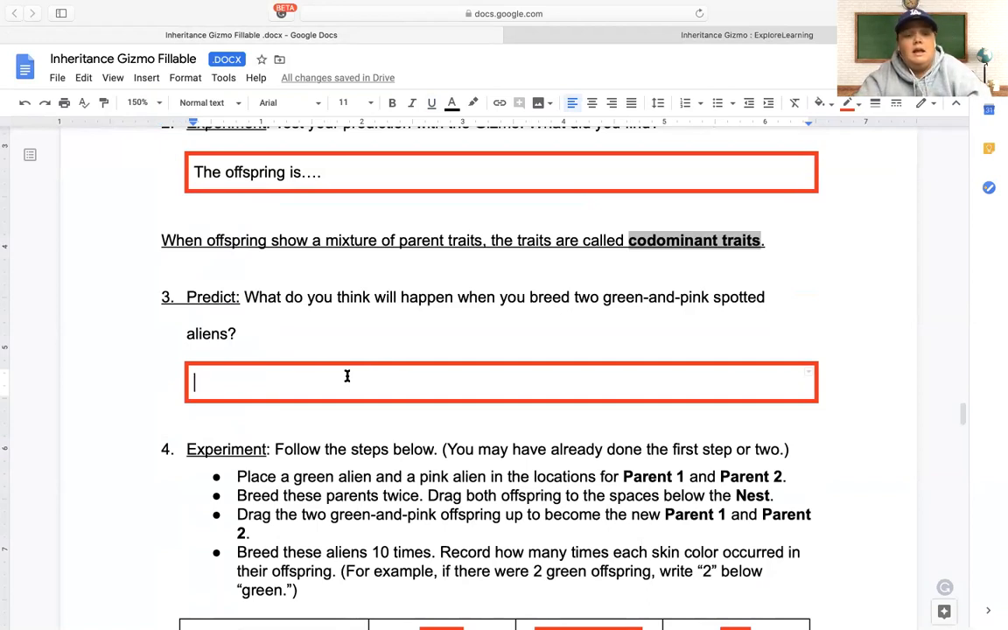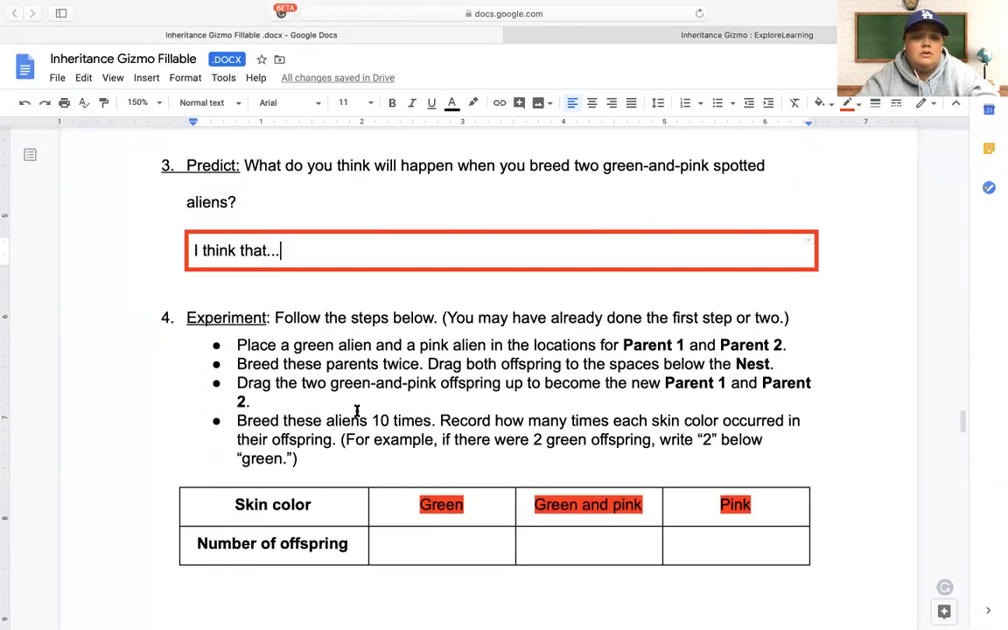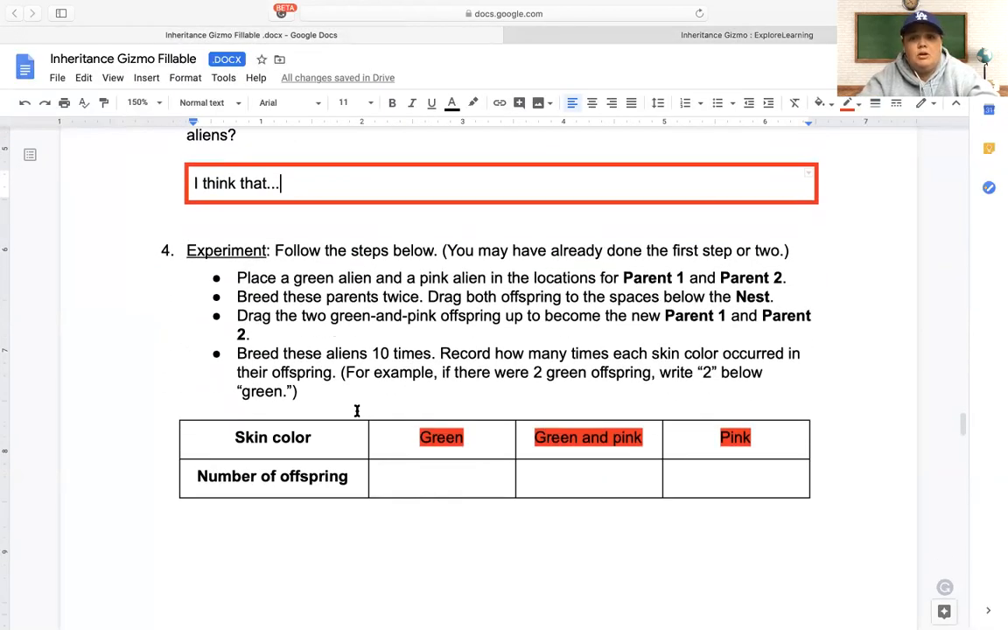So go ahead and again, take a guess. I think that, and give me your prediction. What do you think those two are going to look like if you breed our offspring here with another one that looks the same? So then it says experiment, follow the steps below, place a green alien and a pink alien in the locations for parent 1 and parent 2.